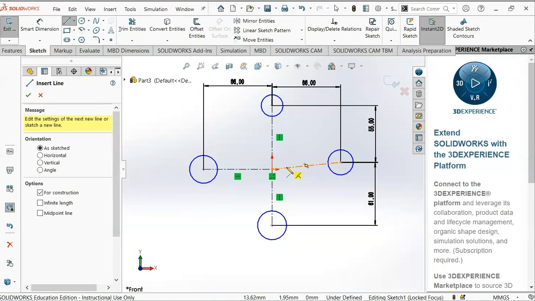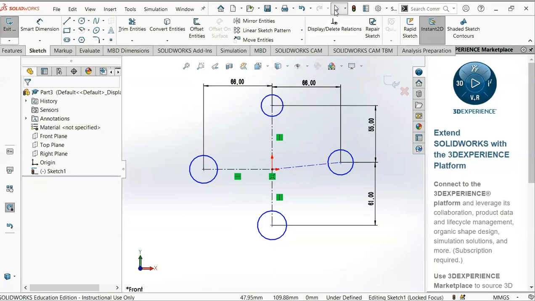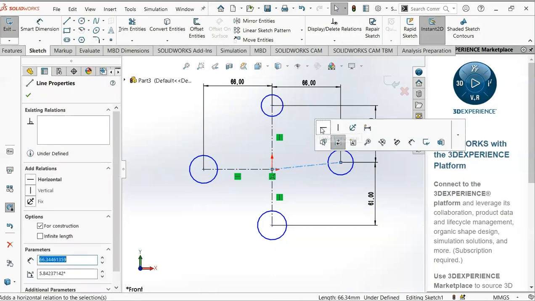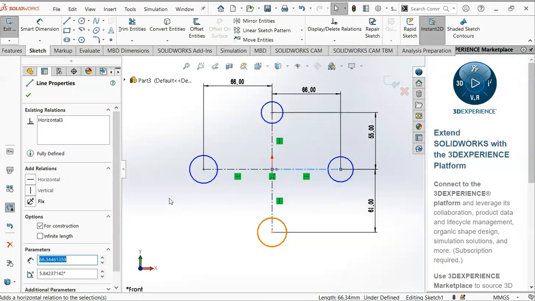Right, so we need to press escape key. I'll click on this one and click on this one and click on this make horizontal command. Now they are all aligned to each other.